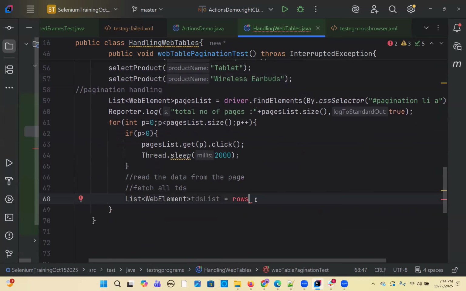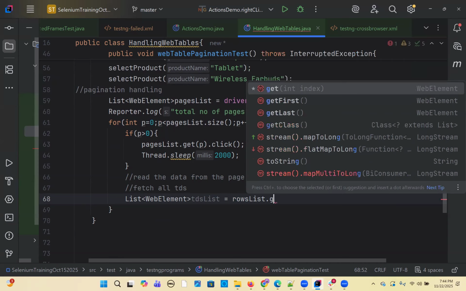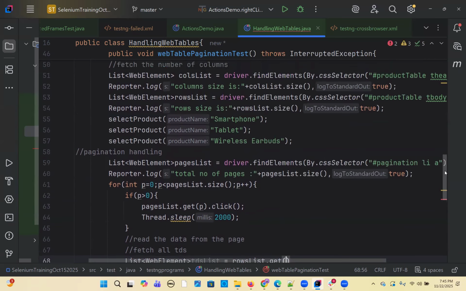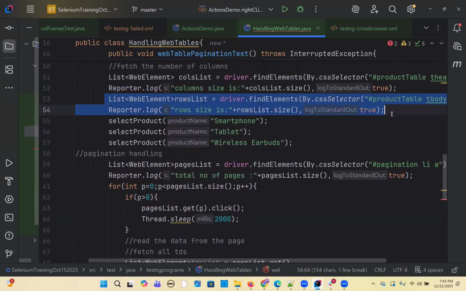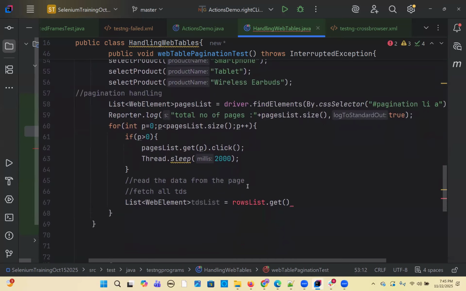From this rows list only, you have to get all the rows list. One by one you need to get. So we got this already. Instead of that, I can put it here inside this loop only. There is no use there. So let's paste it here.